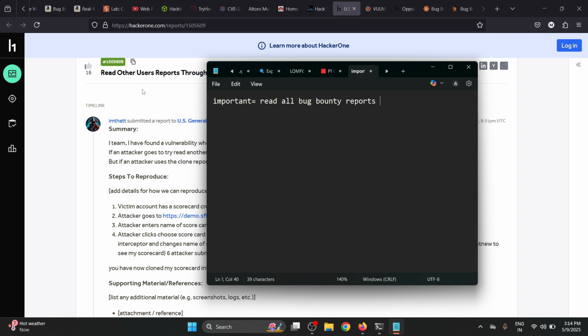Step 7. Read bug reports to learn advanced techniques. Read bug bounty reports on HackerOne and Bugcrowd. Focus on understanding how other hackers found and exploited vulnerabilities. This will give you real-world insights and new ideas.